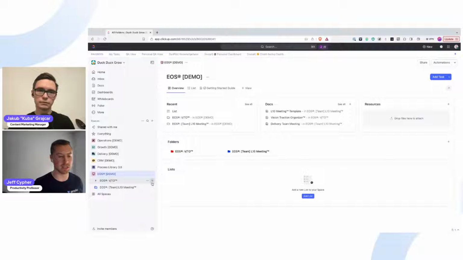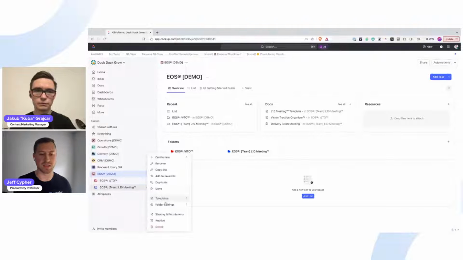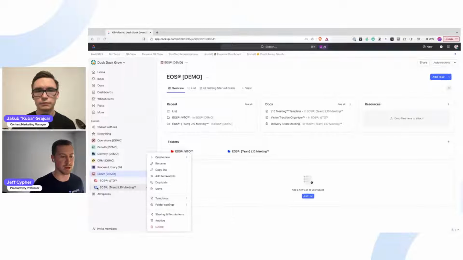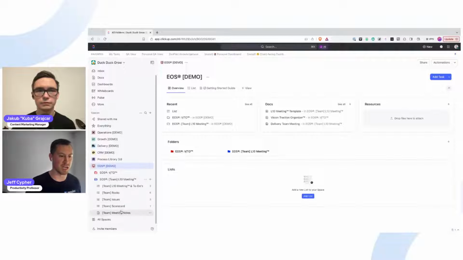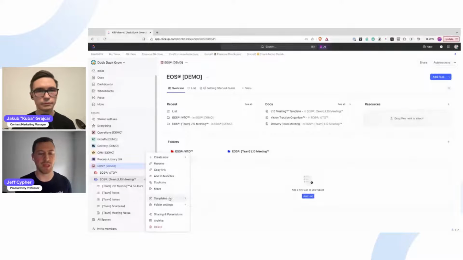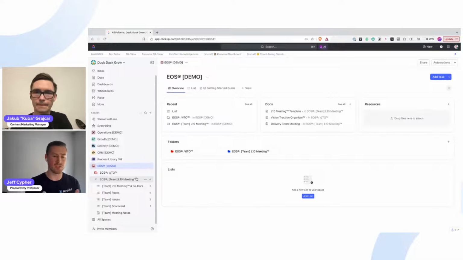So I can take this folder and I can either save it as a template and have everything underneath it here. You'll see these lists, and I have some documents which we'll jump into soon, but I can take this and I'm able to either duplicate it or save it as a template. That way I can go and create a whole separate L10 folder for each of my departments. So that's an easy way to do it.